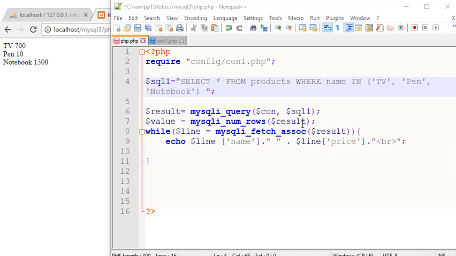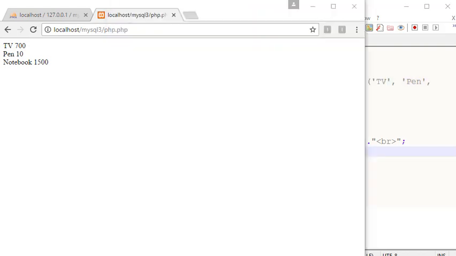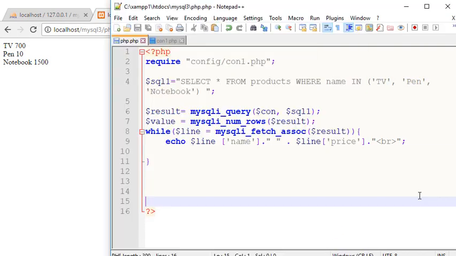Another easier way that we can write the same exact sentence is through writing name and then in brackets with quotation marks list what we want displayed. So TV, pen and notebook. And we see the same result. It's the same thing, just an easier version.